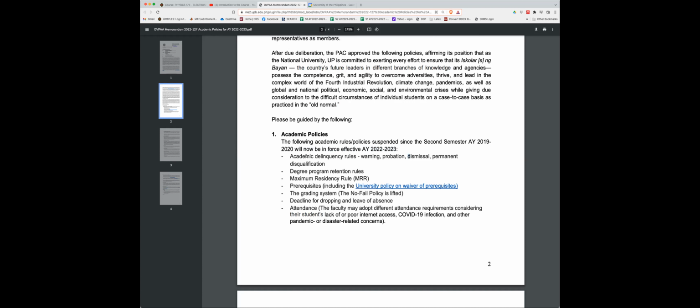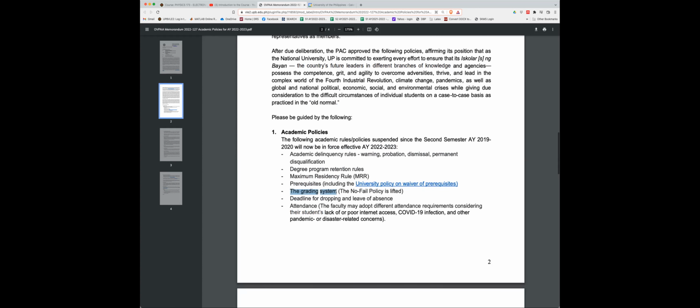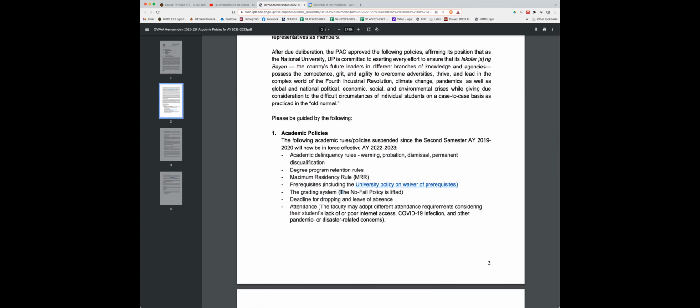Okay, ano yung mga policies na yon? So warning, probation, dismissal, permanent disqualification, degree program retention rules, MRR, yung prerequisites. Kaya kami naghihigpit na ngayon sa prerequisites during the advising period. Grading system, the no-fail policy is lifted. So pwede na kayong ma-4 at saka ma-5. Deadline for dropping and leave of absence will be also stricter.